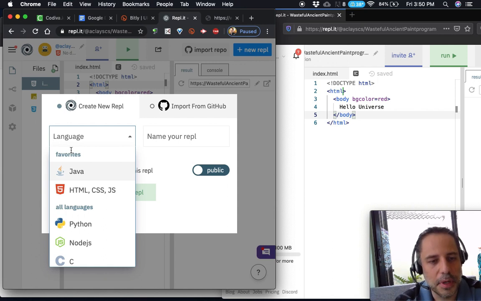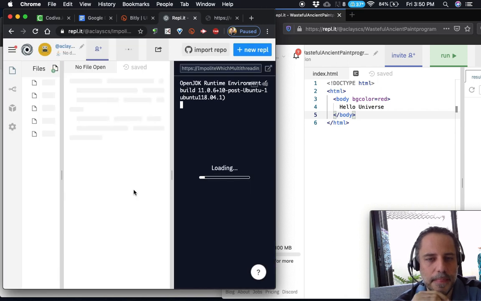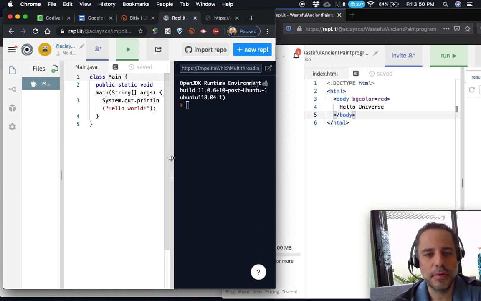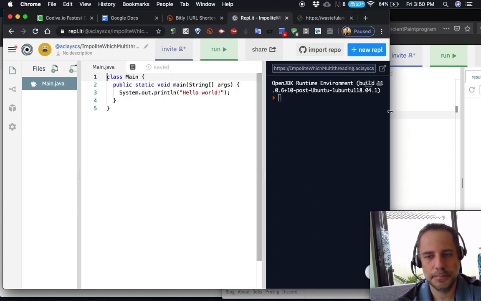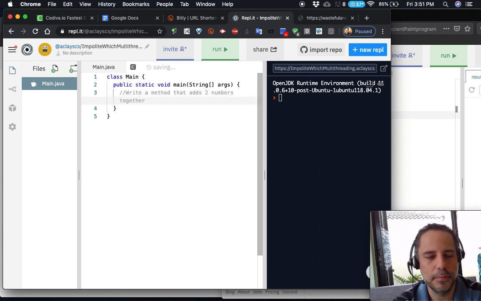I'm going to create a new Java program. And when I create this over here, I may decide to create a program for them. Let me make this a little bit bigger, just for now. Okay, so I may say, you're going to write a method that adds two numbers together. Just something simple. I could even come over here and set this up for them, right?